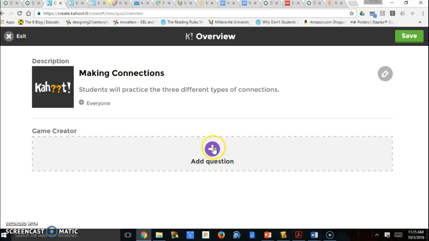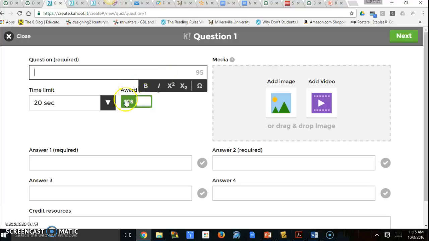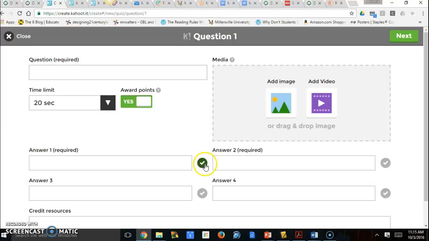And right here's all you do. Add a question. Okay, you type in your question right up here. You give it a number of seconds that you want the students to have, whether or not you want points to be awarded. You type in your answer choices, and you have to click on the one that's the right answer. You can drop in your pictures. To go on to the next, you just click Next. And it's as easy as that. When you're all finished, it'll save it for you.